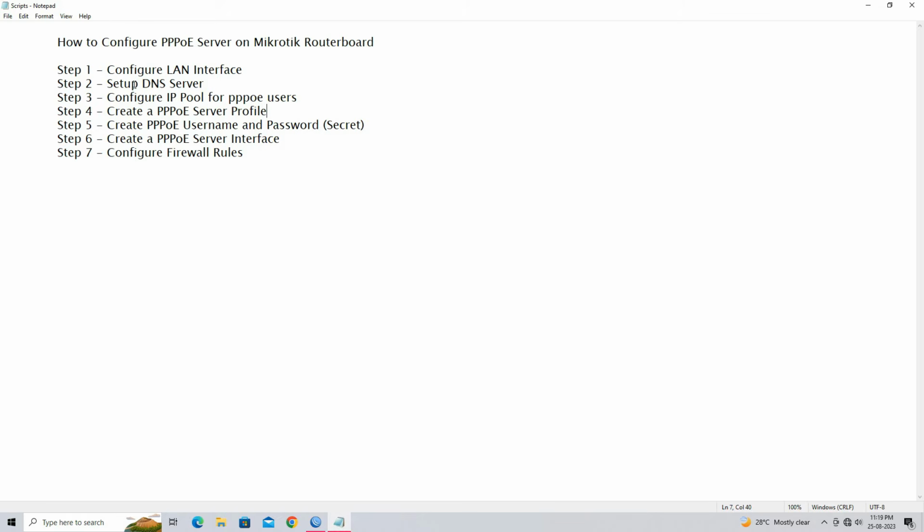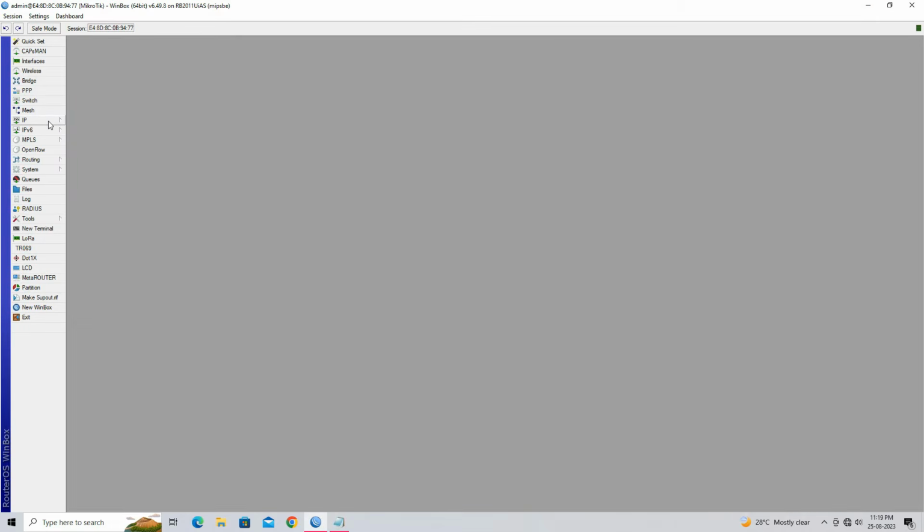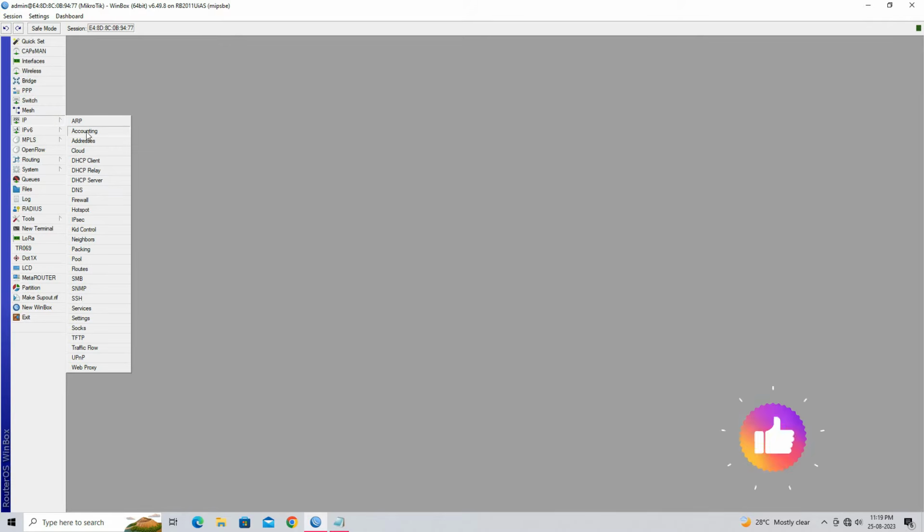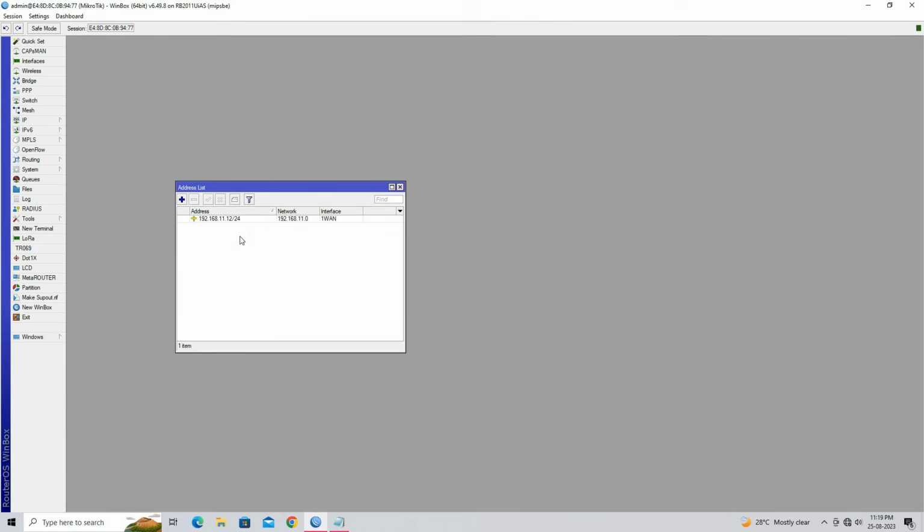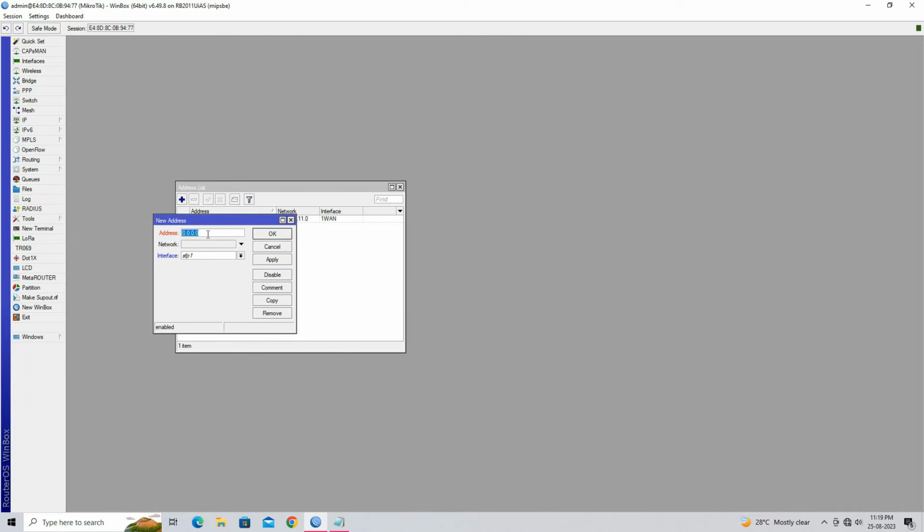Step 1. Configure LAN interface. Go to the IP and click on Addresses. Click on the plus button to add new IP address. In the address field, enter your local IP address. Select your LAN interface.